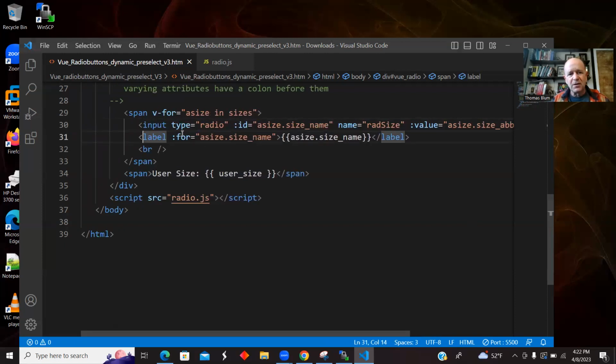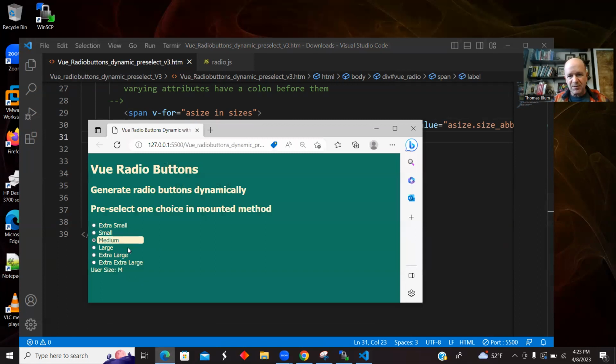Here's my label. Again, to get a radio button and a label to work together as a team, the ID of the radio button must match the for property of the label. And so here it is. I'm using size.size_name for both of them. So that ID and that for match. Then between the open label and the closed label, I'm using the size name. So that's what the user sees. The user sees the name spelled out.